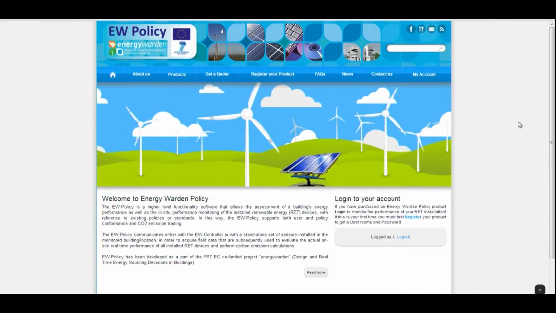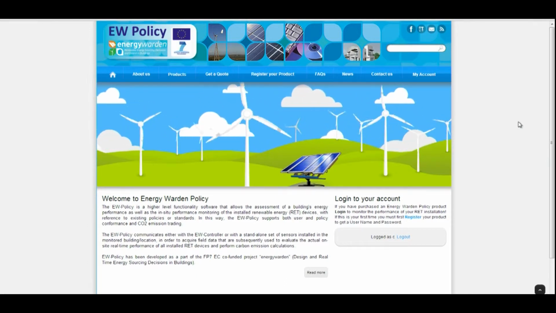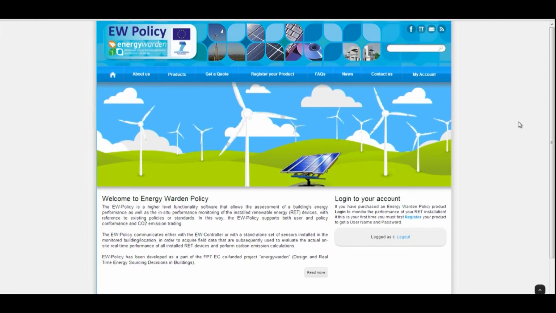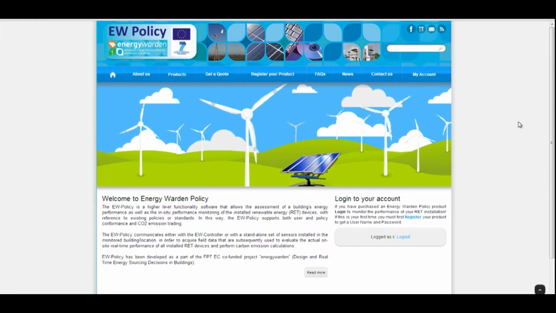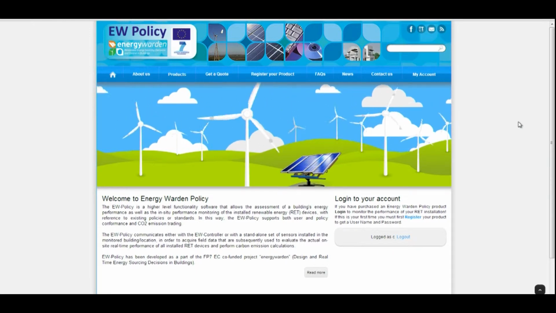The Energy Warden Policy tool functionality is based on existing international performance standards. These standards have been appropriately adapted for in-situ monitoring, since they are usually meant for laboratory use.